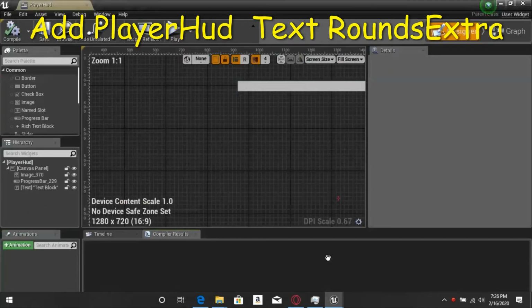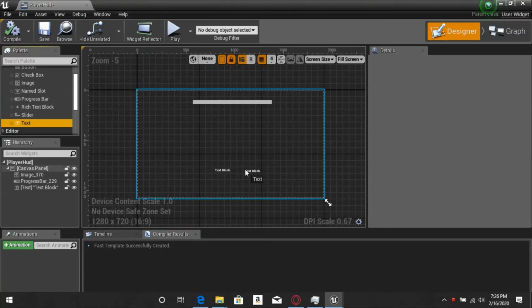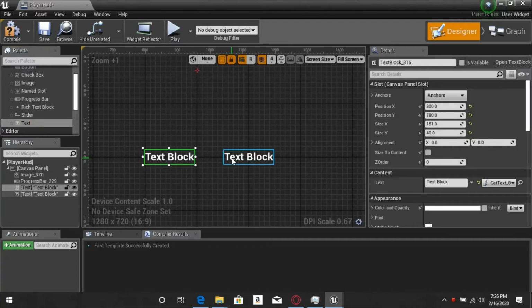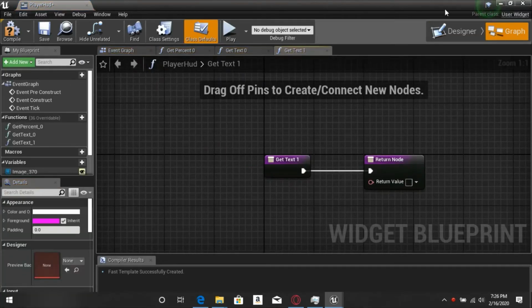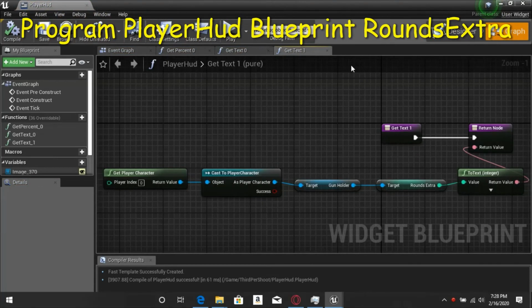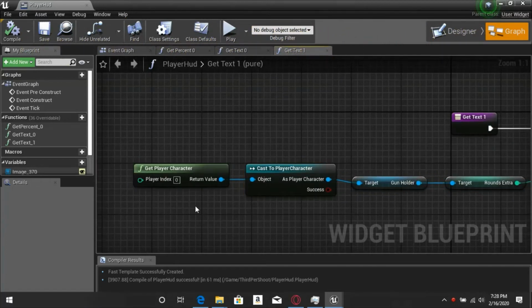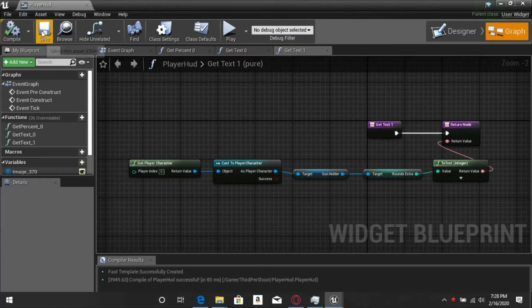Double click player HUD. Drag in a text. Under text, select this drop down and select create binding. This is the blueprint that you need to program. When you're done, compile and save.